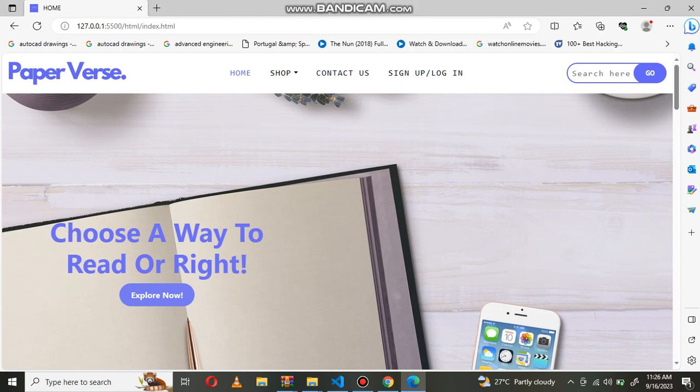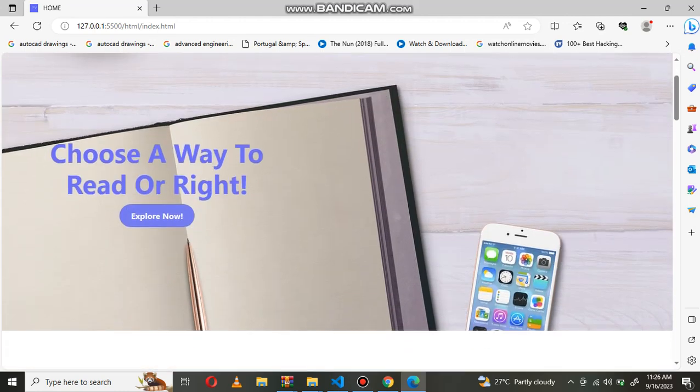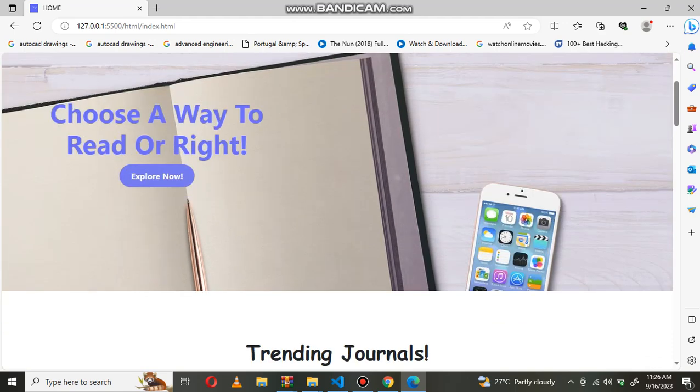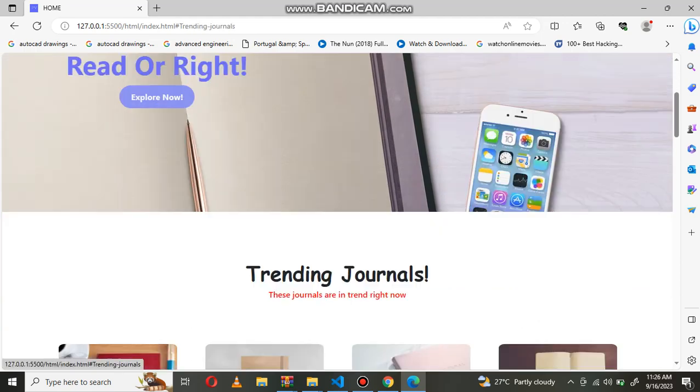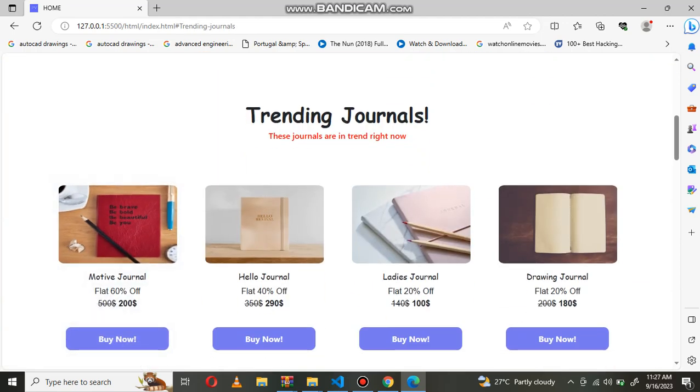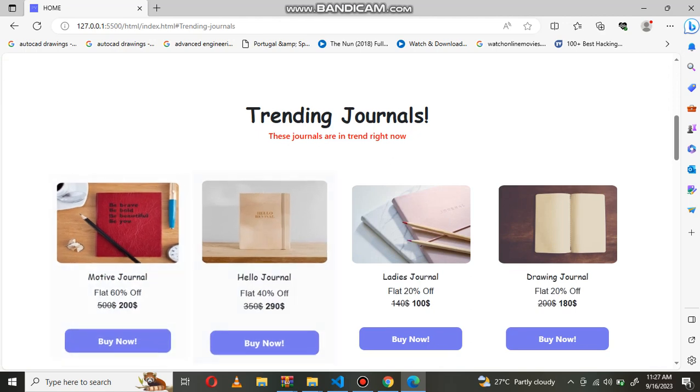As you can see, this is our nav bar where you can see our home, shop, contact us, sign up and log in. Let's discover our home page first. As you move down, you can see the explore now option. As we click on it, you can see our trending journals available over here and you can simply buy them.